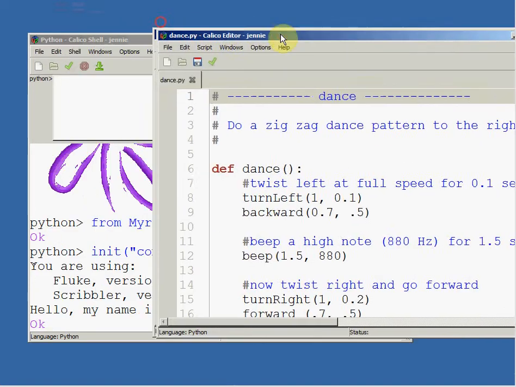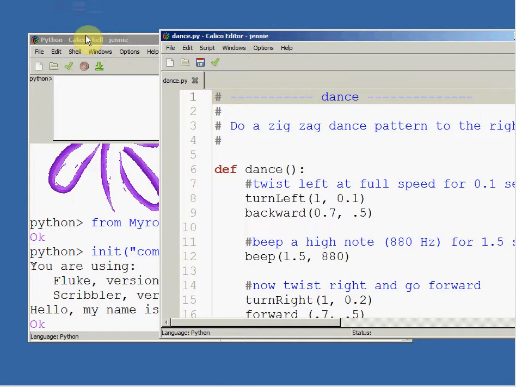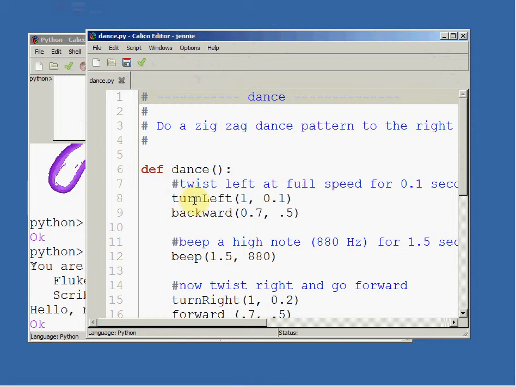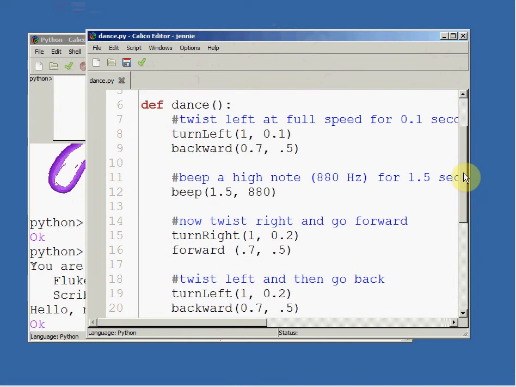And notice this is the Calico editor as opposed to the Calico shell that we had before. Look at this code for a minute, and it's got a bunch of different instructions. Turn left, go backward, beep, and so on. Remember, anything that starts with the pound sign is a comment. Because I have all this inside this thing that says def dance, all of these will happen when I run the dance. So take a look at it and see what I'm doing. Then click on the green check mark over here that says run script.